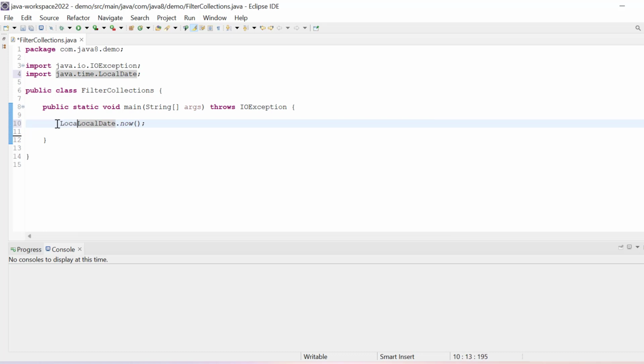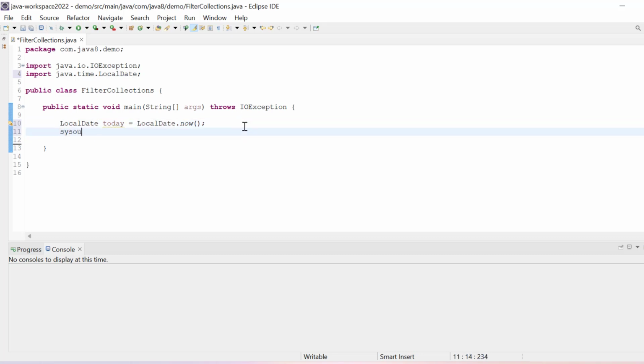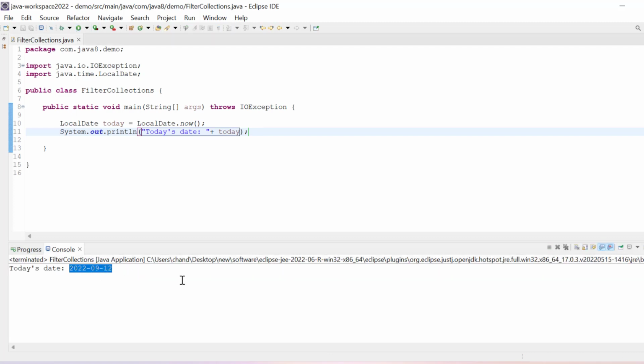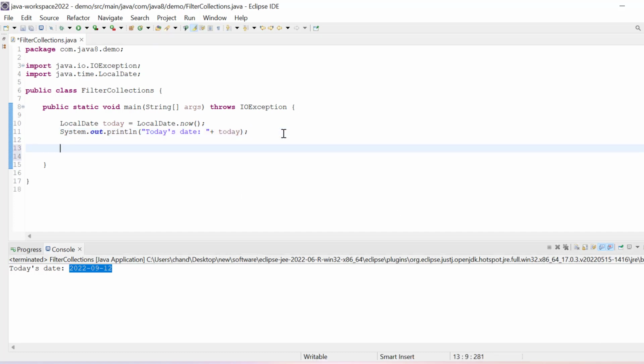So I will store it here in a LocalDate, and then I'll say today equal to this, and if I print it, sysout "today's date" plus today. Let's run it. So I will get today's date, whatever it comes as today's date, right? Now let's see a specific date, if you want, then we have that also.